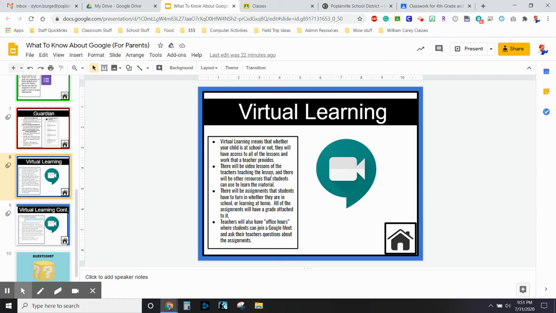There will be video lessons of teachers teaching lessons, and there'll be other resources that students can use to learn material. So if there's a place value math lesson the teacher taught, they might link a Khan Academy video, and this also goes with their lesson and maybe explains it in a different way. There will be assignments that students are turning in, whether they're at home or in school. All the assignments will have a grade attached to it.